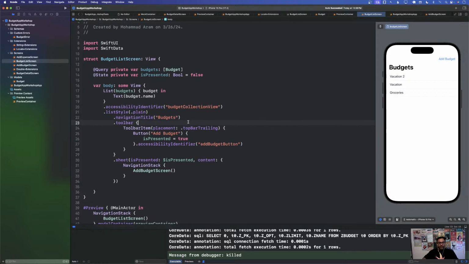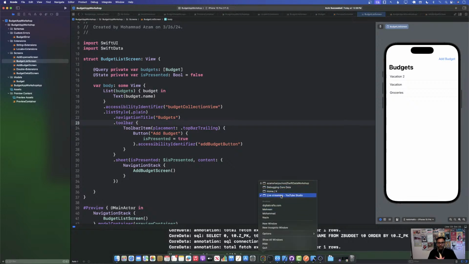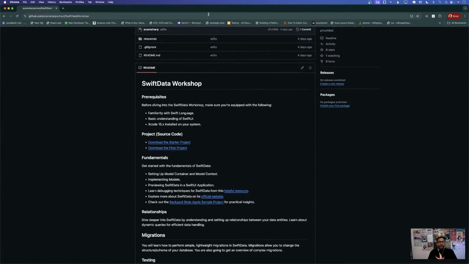So any other questions? So that is going to be kind of our basics of SwiftData. You can download the complete project right over here, and I'll add the link.